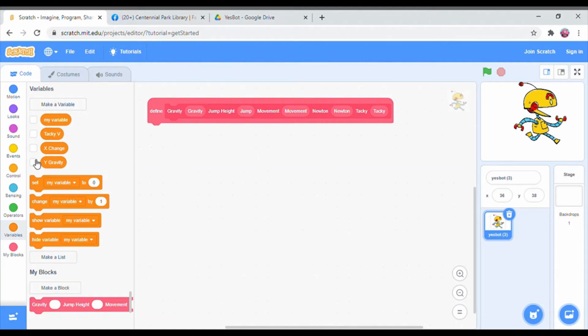Now we're going to choose the Change My Variable by One block. We're going to drag that under the pink block and connect them. And then we're going to change the My Variable to Y gravity. And we're going to click and drag the light pink oval gravity block to replace the 1. In order to get the gravity oval to fit here, you can see when I drag it from the right, it will highlight. And then if I drop it, then it will go into that slot.